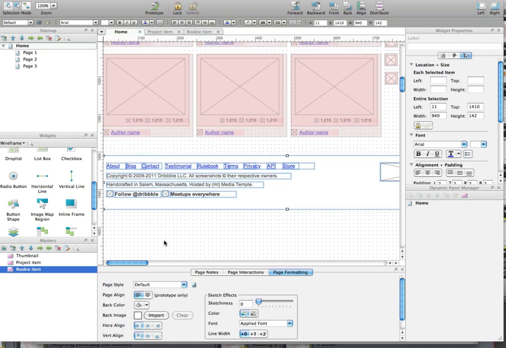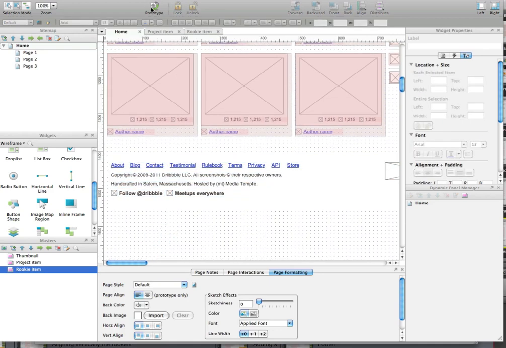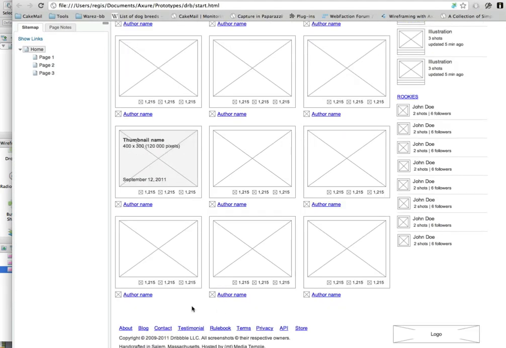So here we go. It hasn't pasted. We now have a complete footer. Let's verify that. Okay, we have the footer.